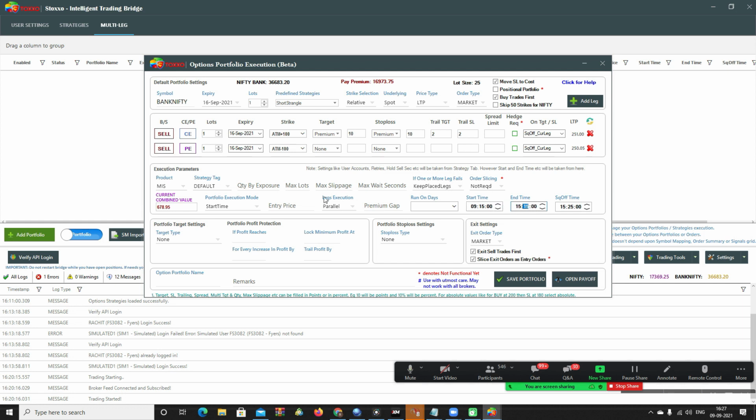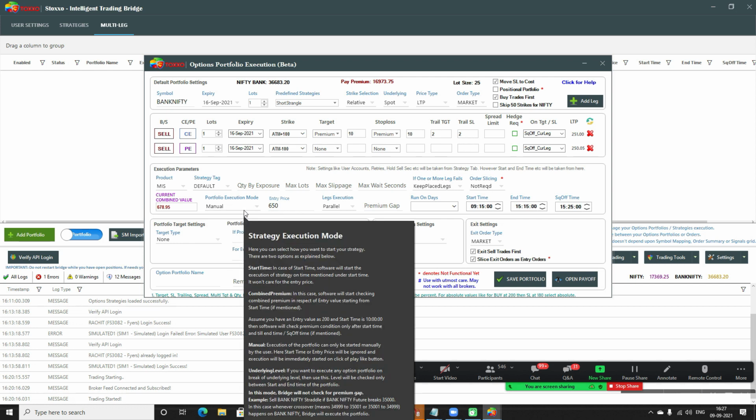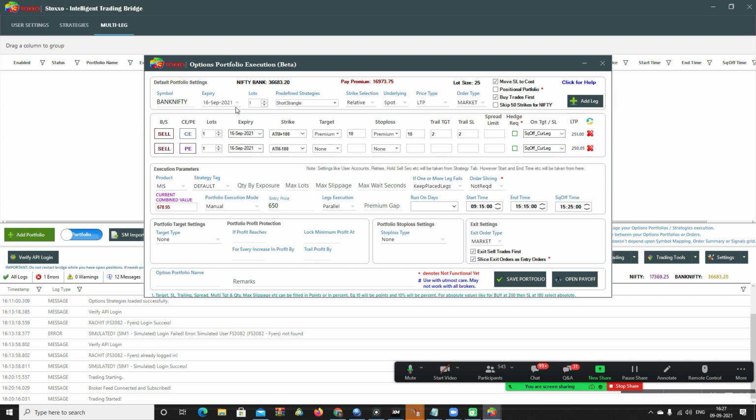Okay. Now herein, another choice is the combined premium, wherein you can actually enter the values. Let's say the combined premium value, if it comes to 650, I will buy. Okay. Third option is the manual, wherein I've just created my strategy. I just need a play button and I will just buy it when I'm supposed to buy.